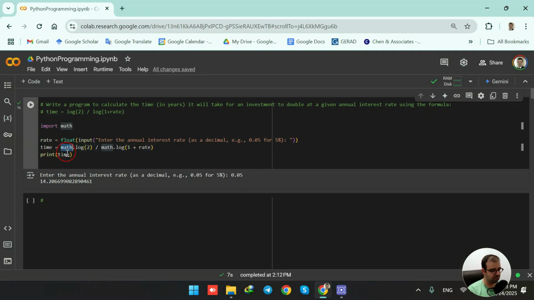Okay, but we need to have the math library. So math.log, in parentheses we type down 2 divided by math.log 1 plus rate, and rate is something that we got from the user, and this is assigned to the variable called time. We call it time, it can be anything, and then we print the output of the time.